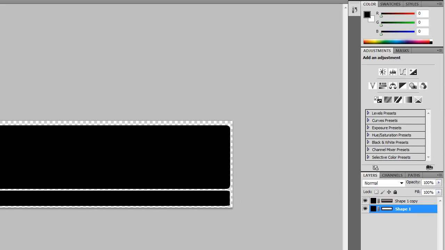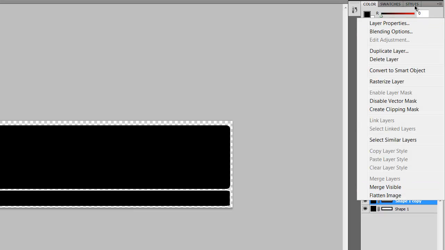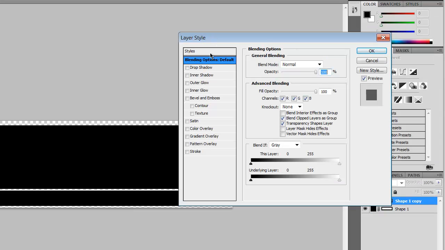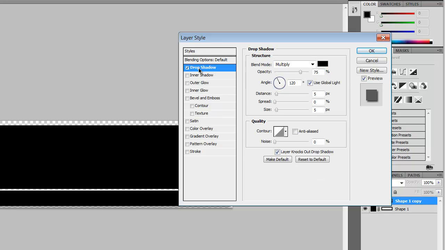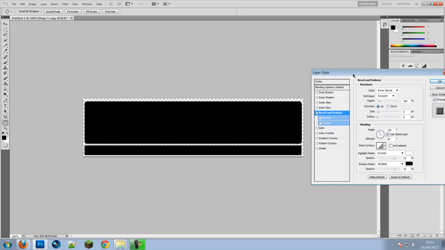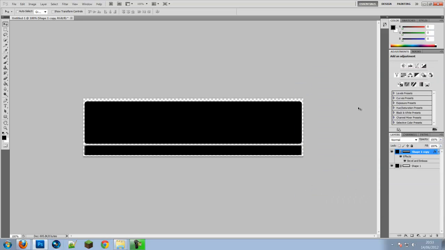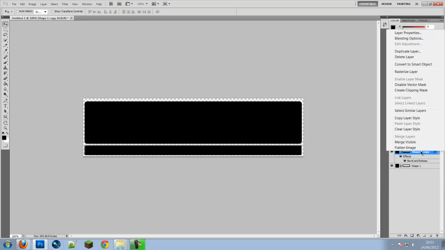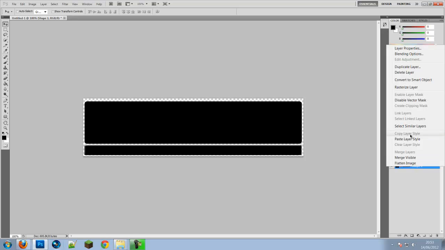Okay, and now I'm going to be adding in some blending. So either double click it or right click and go to blending options. I'm going to be adding in not a drop shadow, because the internet's not very good with that, to be honest with you. Okay, so bevel and emboss maybe. Let's see what I'm editing here. I'm just going to keep that on default bevel and emboss. And I'm just going to quickly copy layer style to be quick and paste layer style.